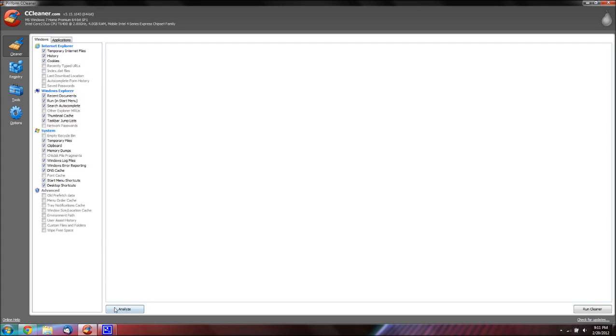And then you just hit analyze, or you can hit run. If you're not sure if you want to complete the cleaning, just hit analyze. If you definitely know that you want to do it, just hit run cleaner and it'll analyze and then run it at the same time. You don't have to do anything else, you just have to click one button. And I forgot to mention this, down here you have check for updates, and over here you have online help.